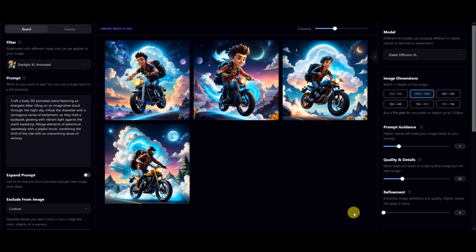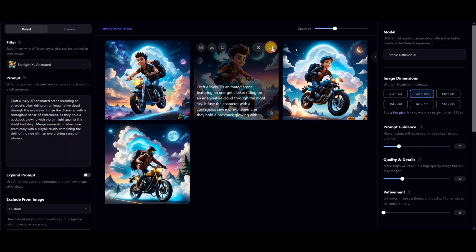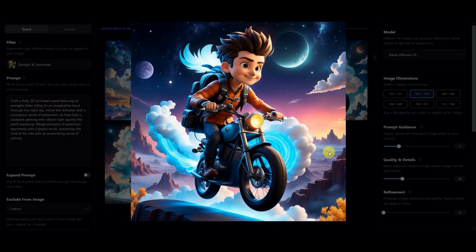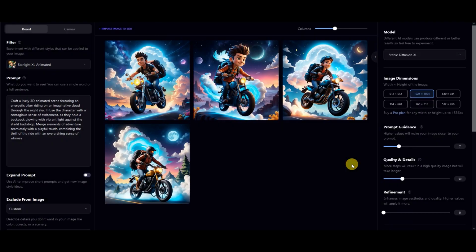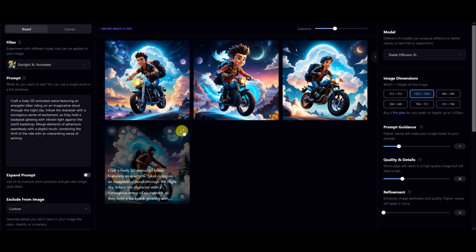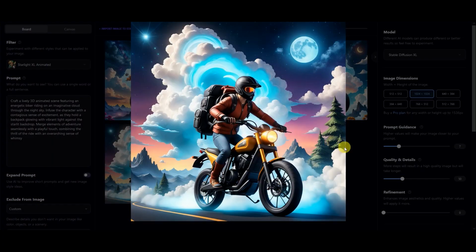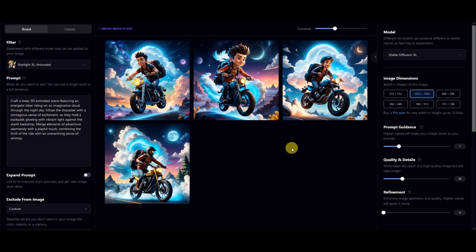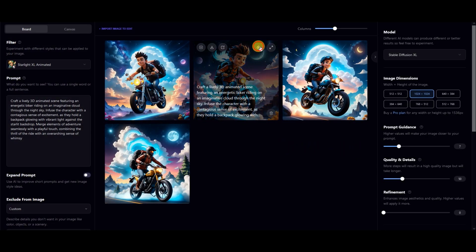Your images are generated. Expand each image to preview it. Click on the plus and download the image.